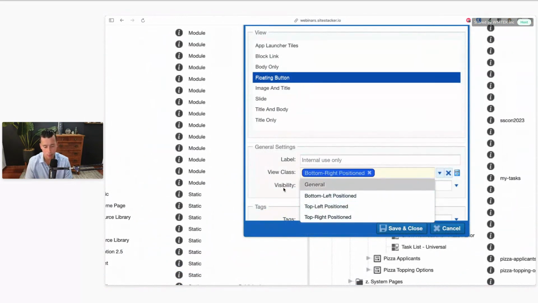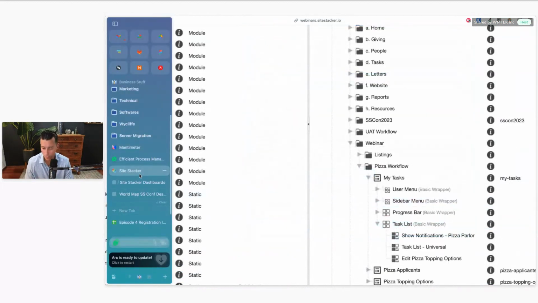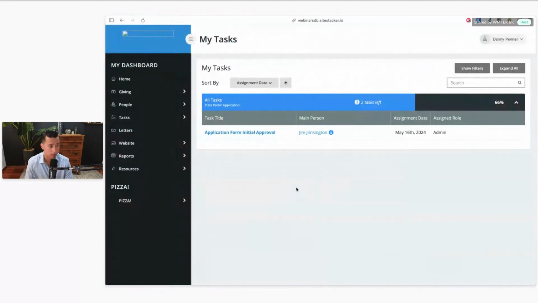In this case, I'm going to do bottom right because I just think that for some reason, that's where my mind goes. All right, so now if I refresh that because I did that, I see the edit pizza topping options. So that's completely wide open. You could link to whatever you want. If you want to link to resources, if you want to link to a checkout, you could literally do that.